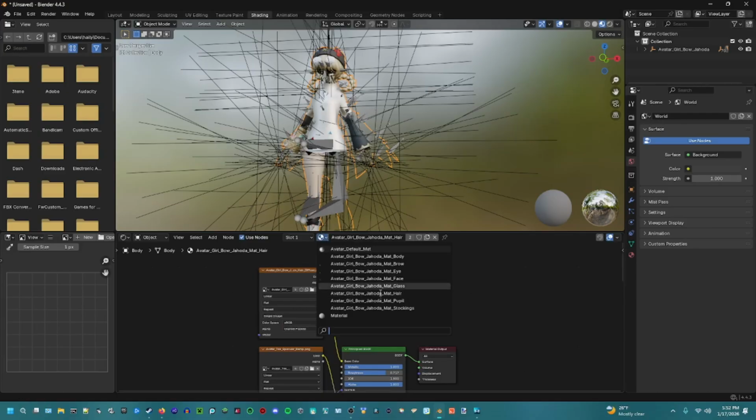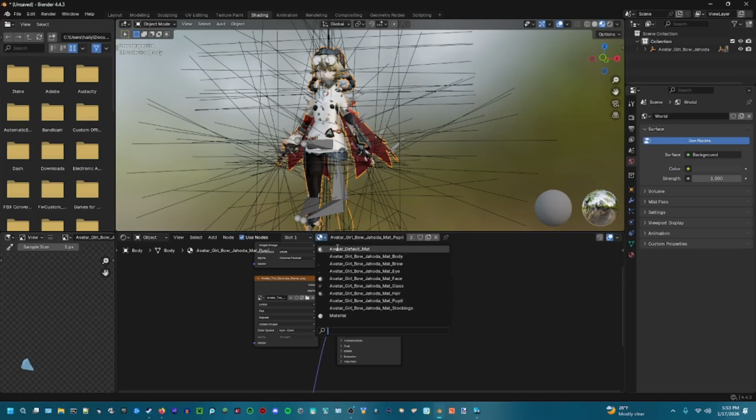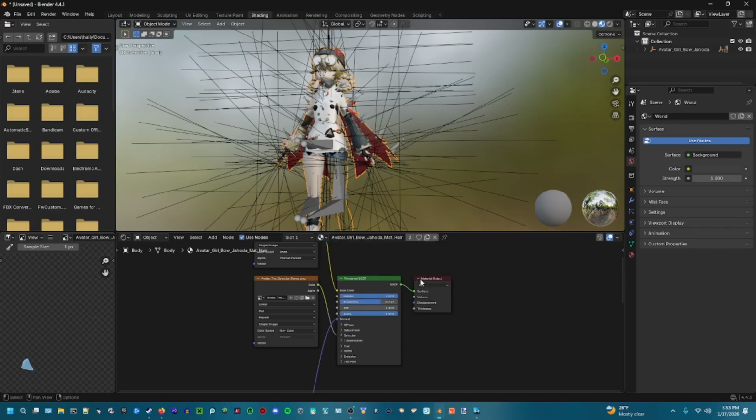And so now we're going to do that for all of these materials. And remember that we clicked on hair first. That's going to be important in a second. All right, and then when you're done, make sure you go back to the one you originally selected, and that'll put the hair back to where it's supposed to be. I forgot her stockings. There we go.